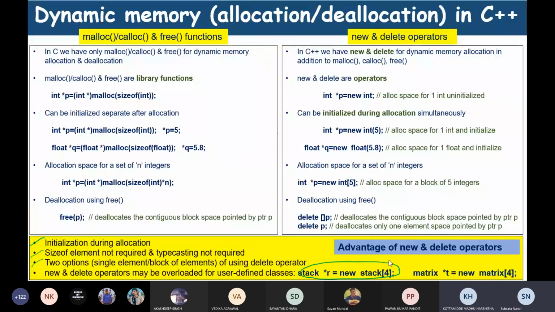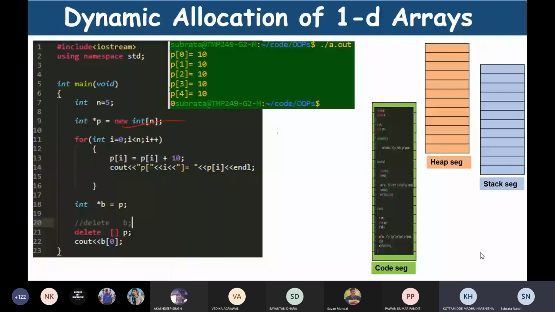So here the new operator has been overloaded for the stack class. Here the new operator has been overloaded for the matrix class. Okay, so these are the advantages, and therefore from now onwards, while we go for dynamic allocation, we are not going to use malloc or free or calloc. Okay, so any question till this point? This is pretty simple.